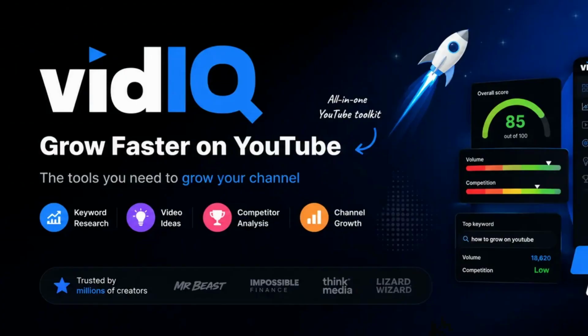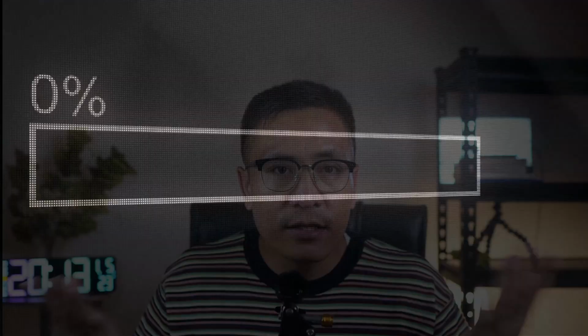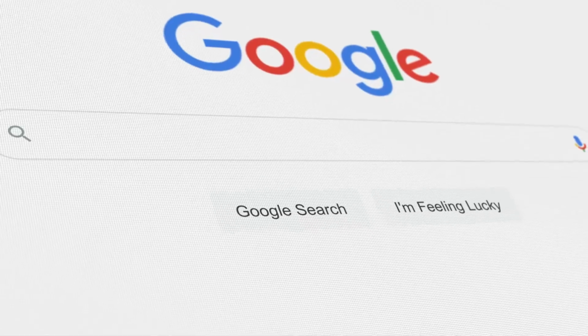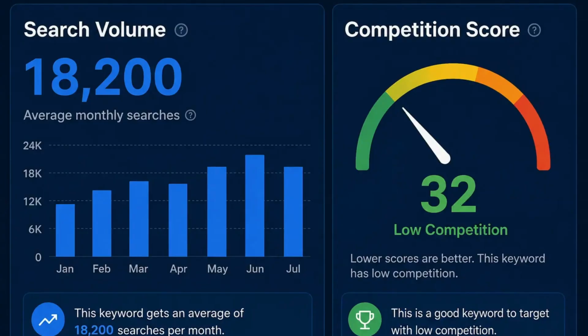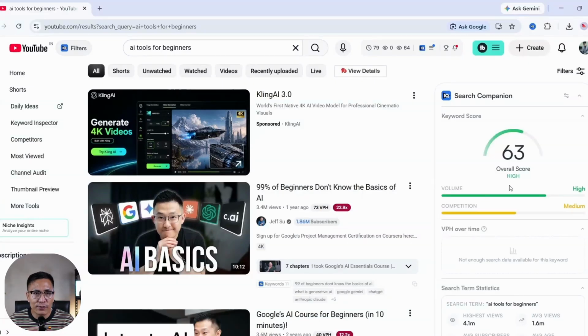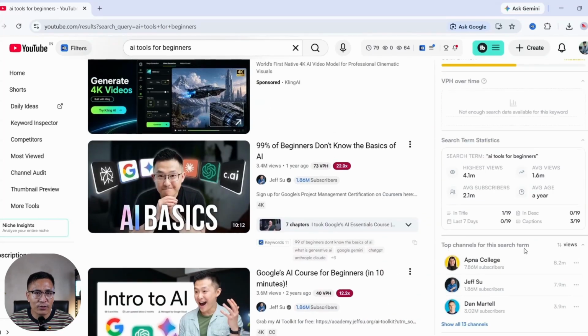Tool number 2, VidIQ is my go-to tool for YouTube keyword research and SEO. It installs directly into your Chrome browser for free and shows you 2 critical numbers alongside every YouTube search result: search volume and competition score. Let's type in AI tools for beginners. See those numbers on the right side.